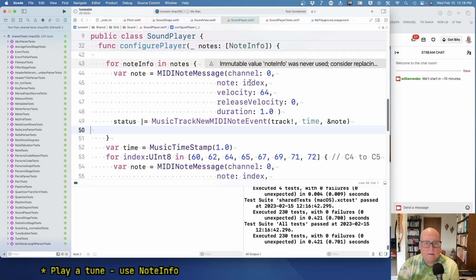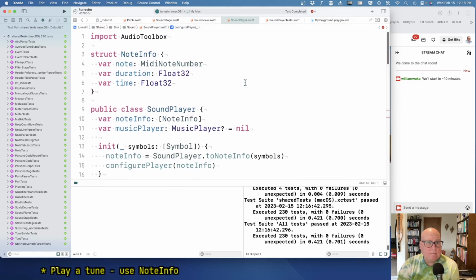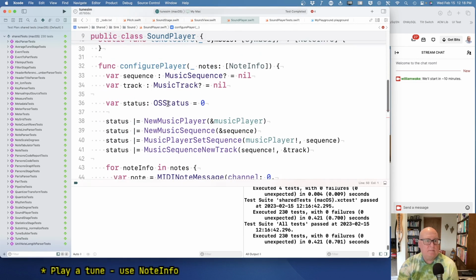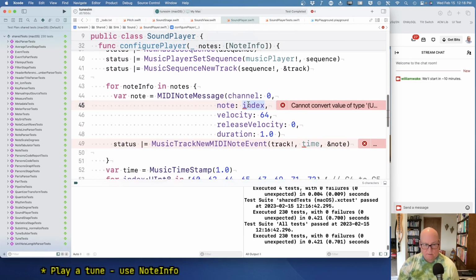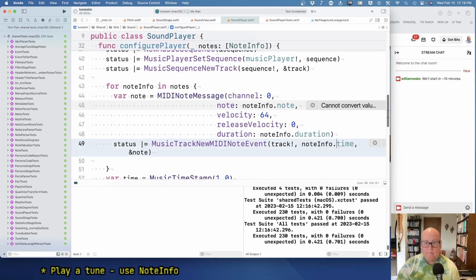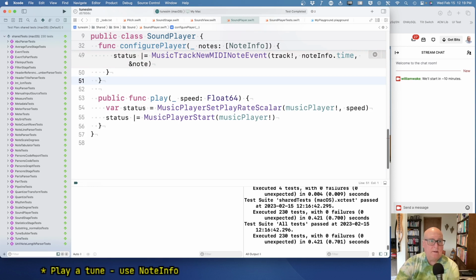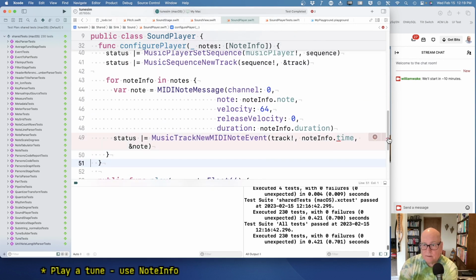Okay. And we got note, duration, and time. Okay, so this is note info.note, note info.duration, and note info.time. Now, all this goes away. What's the error here?